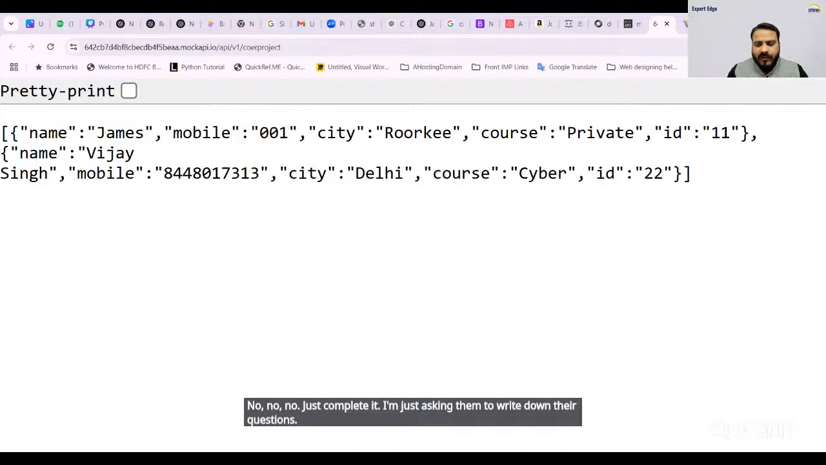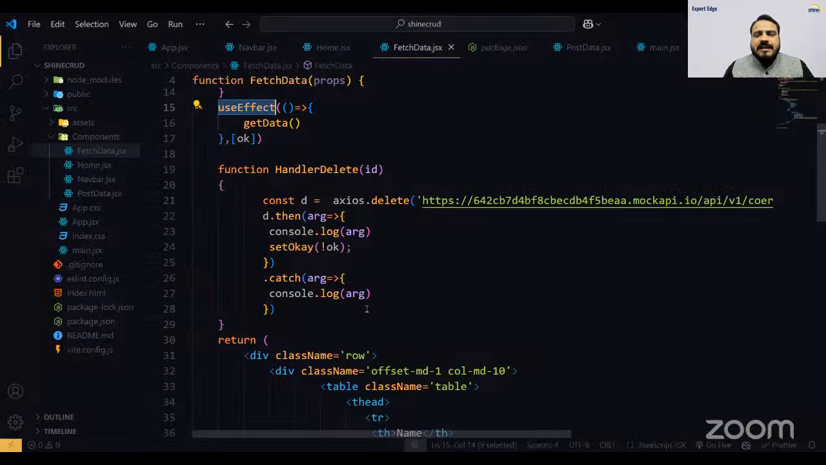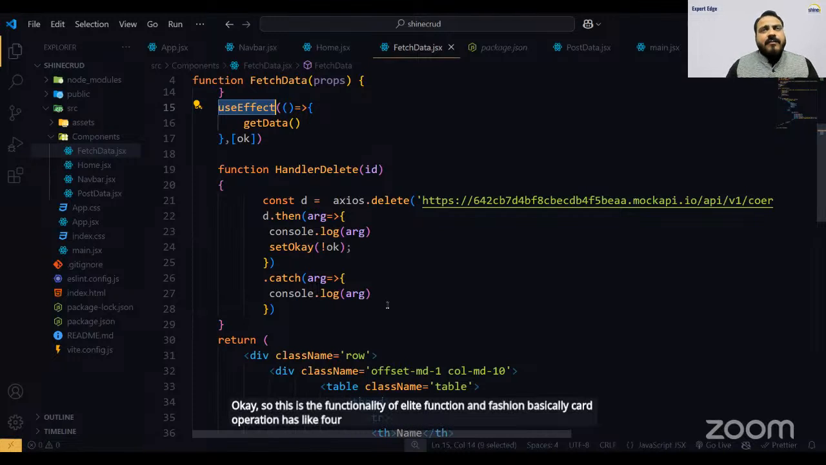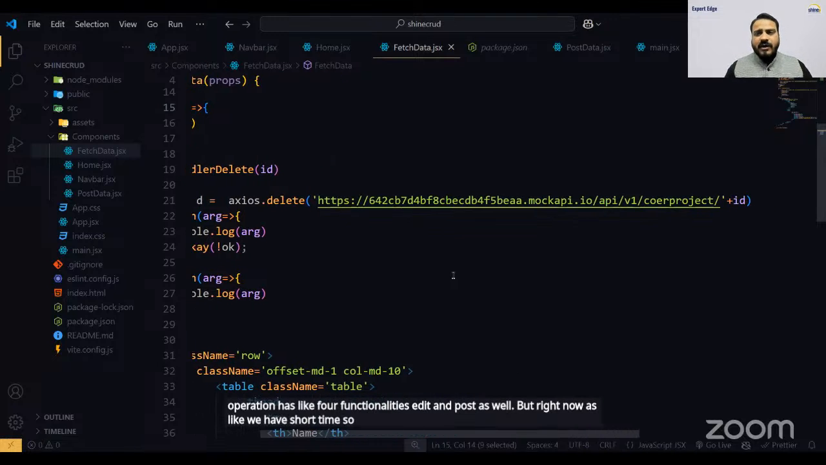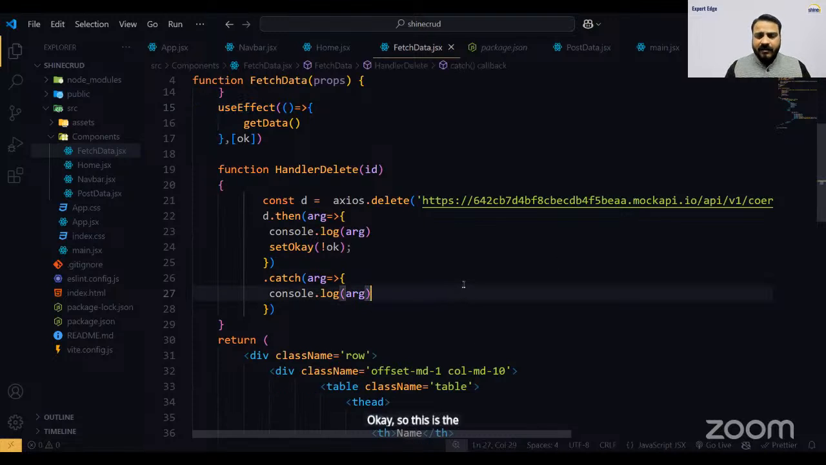Okay. So this is the functionality of the delete function and fetching. Basically, the current operation has four functionalities: edit and post as well. But right now, as we have short time, I'm just going to explain normally. I'm not going to code because it takes time. So this is the part where we have done things like the read function.